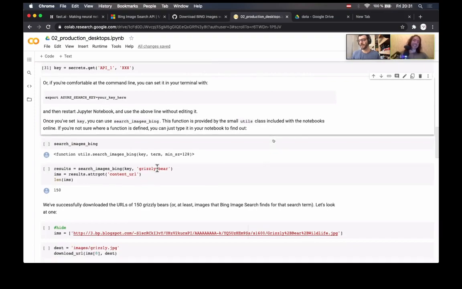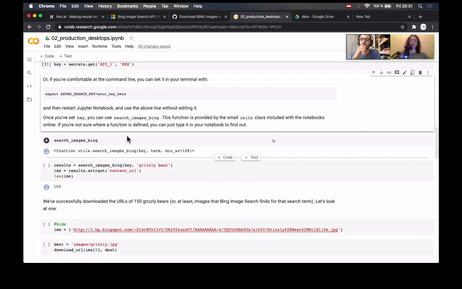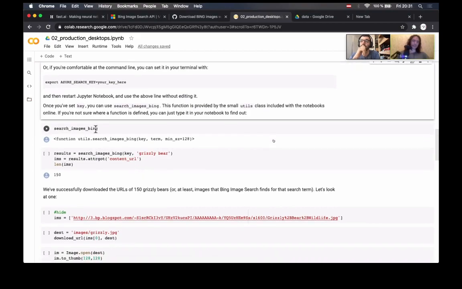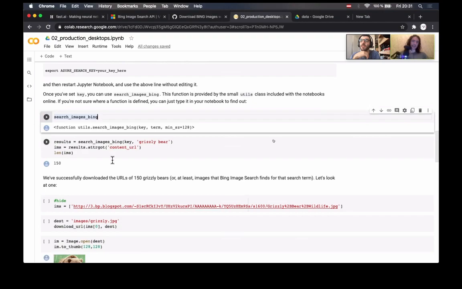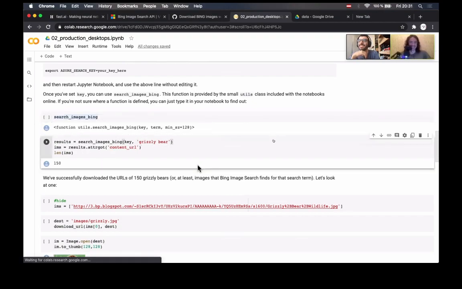Okay, we got the key. We have only one. I don't know why we have two keys. Let's figure it out. So we got the search images ping function. Just... Oh god, Windows desktop. Wait, what was it? Windows desktop backgrounds.